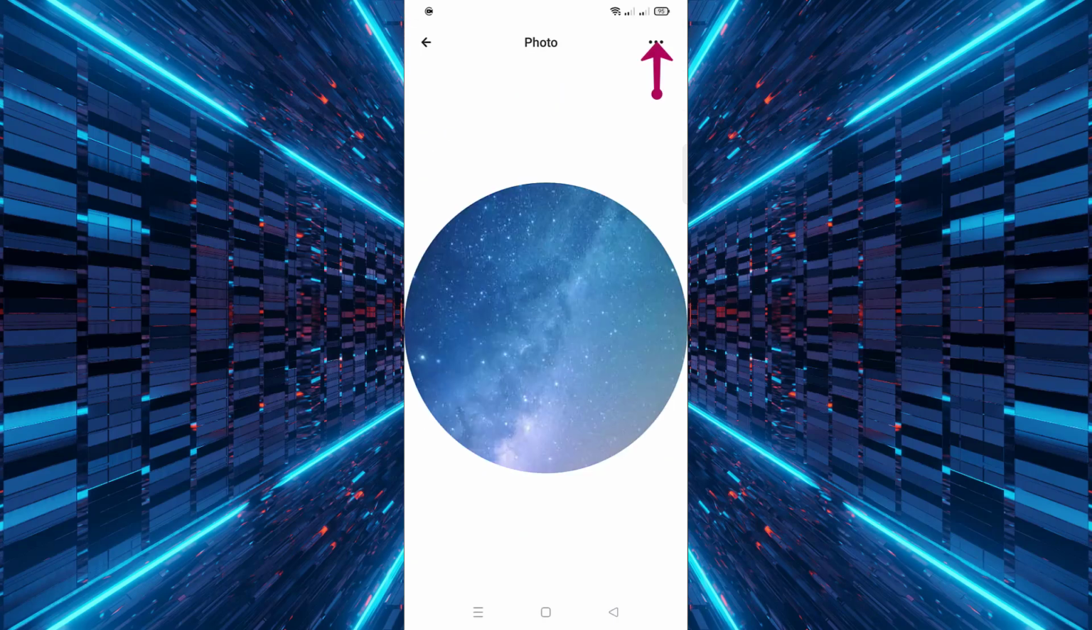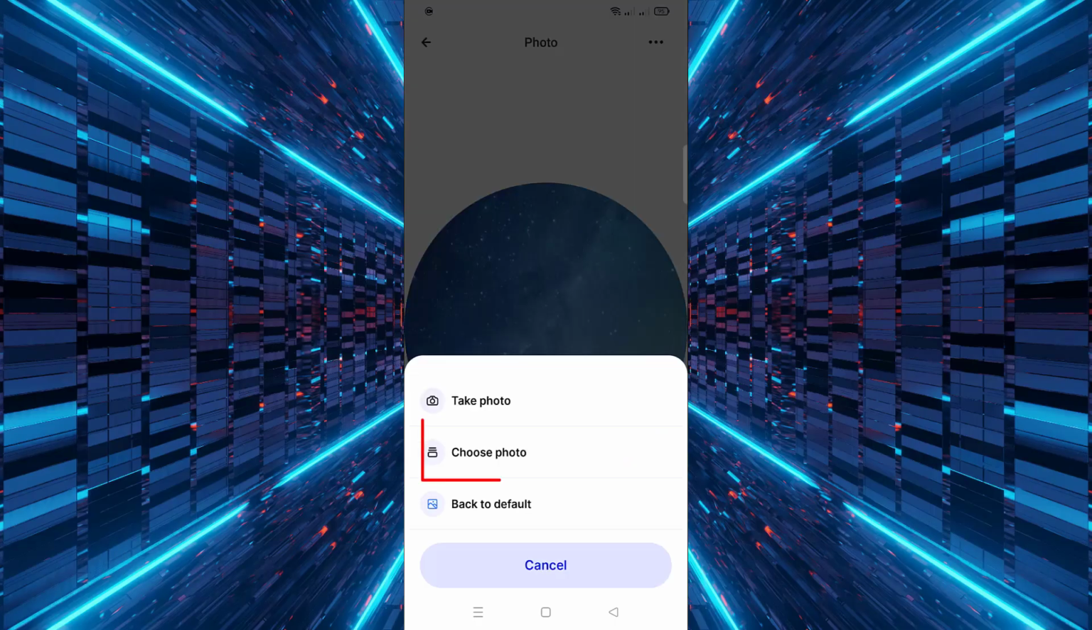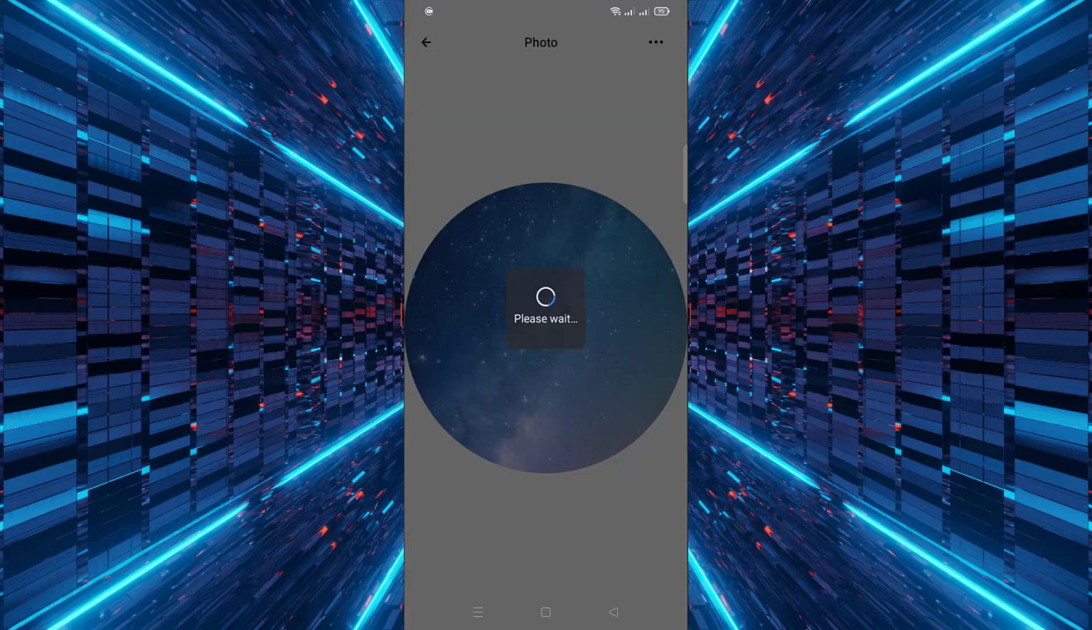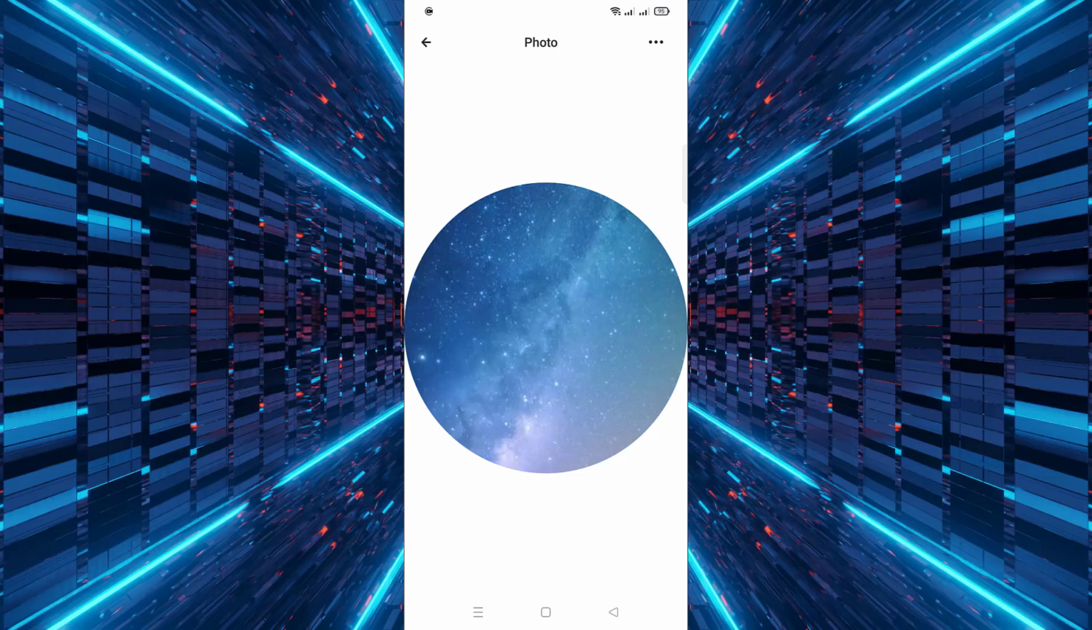After that, tap on the three-dot menu at the top right. From the menu, select Choose Photo. Next, browse through the photos stored on your phone and select the one you want to use as your profile picture. Once you have chosen your photo, tap on Choose to confirm your selection. Your profile picture will now be updated and visible to your contacts.